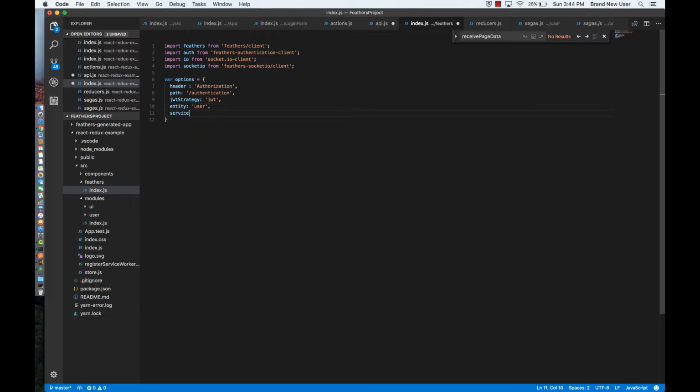The service is users. The cookie will be feathers-jwt, and then the storage key will also be feathers-jwt, and storage will be local storage, and that should cover our options.